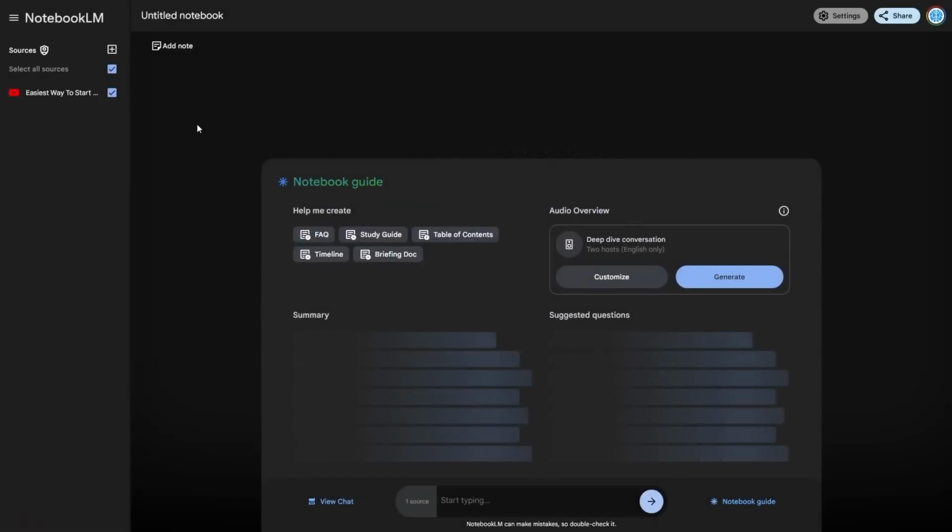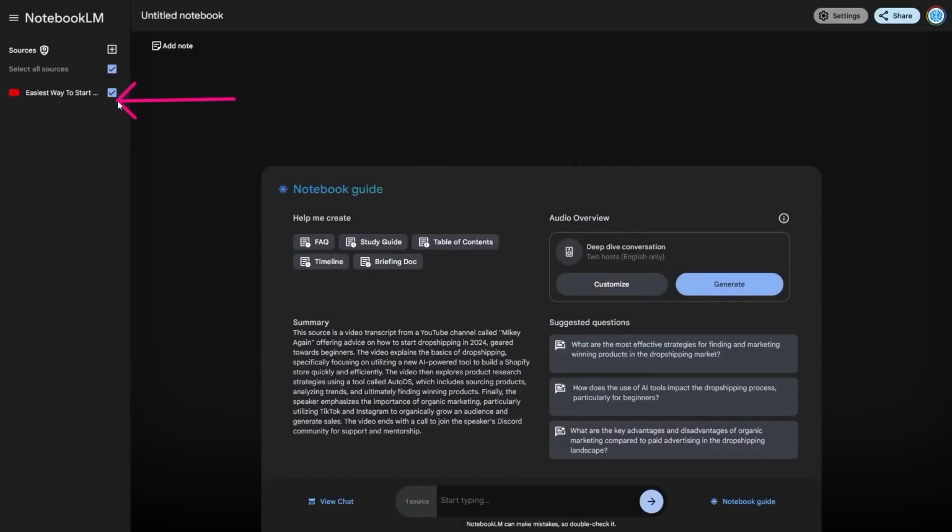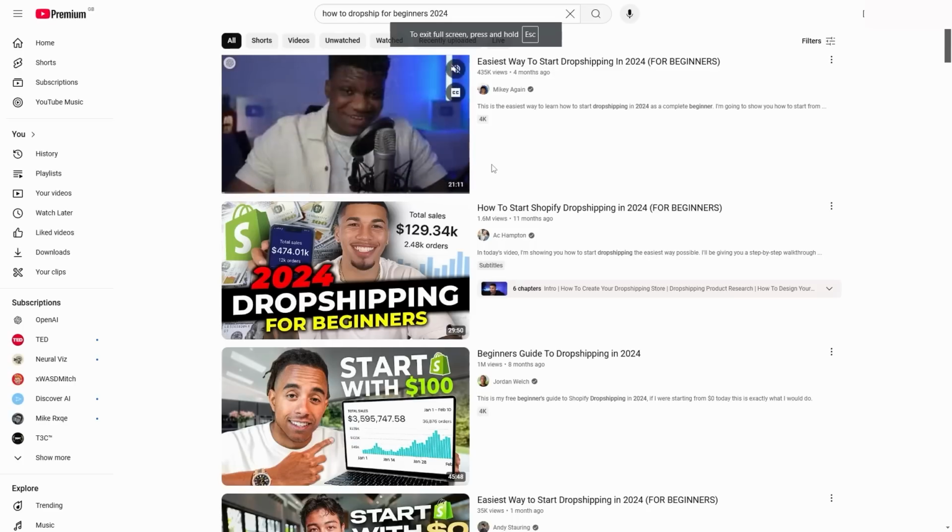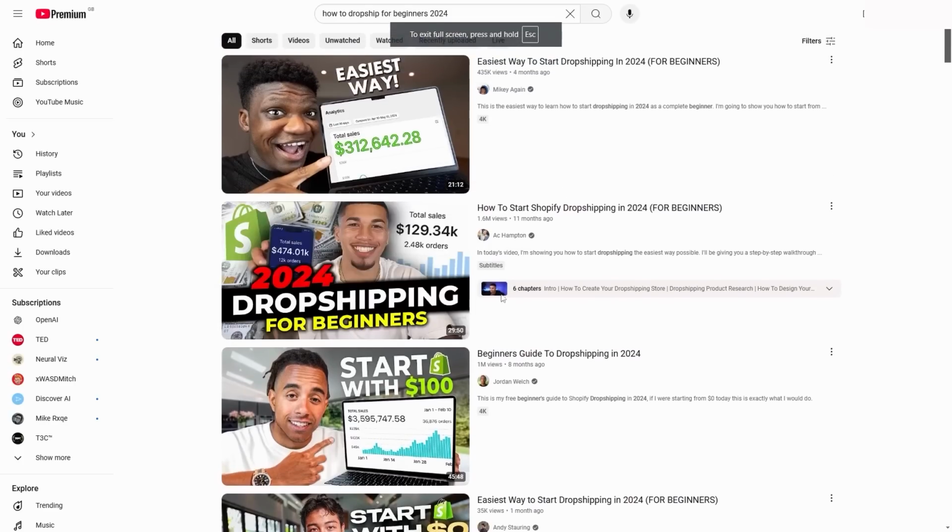Then we want to make sure that this doesn't turn red. If this turns red, it means something's wrong with it. Then let's go down and see the other ones. Okay, we've got another one here. That one's 11 months ago, 2024, so we can grab that. We can also grab this one, 8 months ago, 2024.